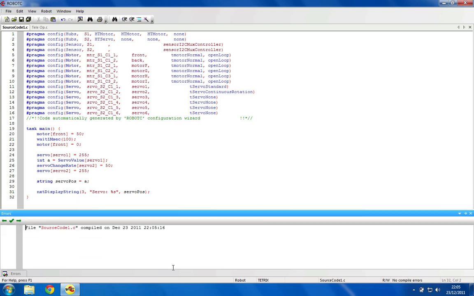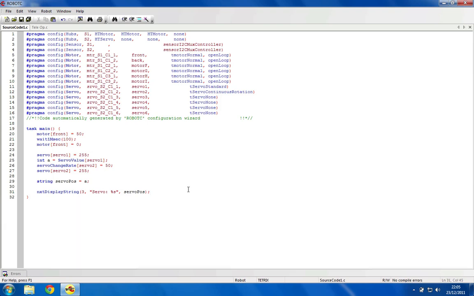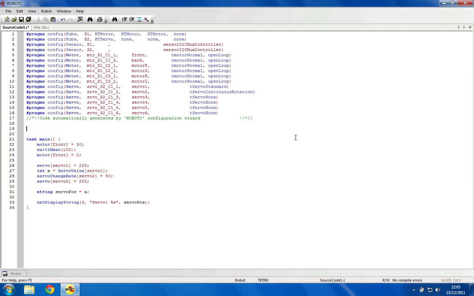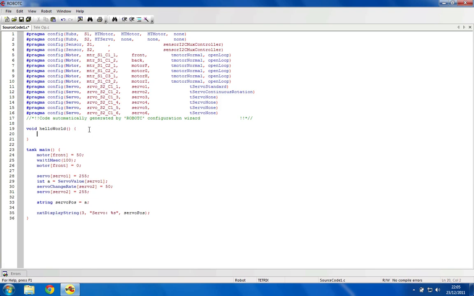So, that's how to output strings onto the NXT. I think we've got enough time, so let's do a quick overview on functions. I'll just create a function. What a function does is it allows you to have a section of code that is repeatable.